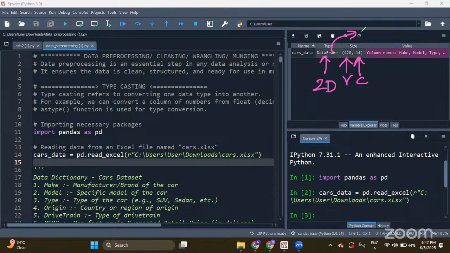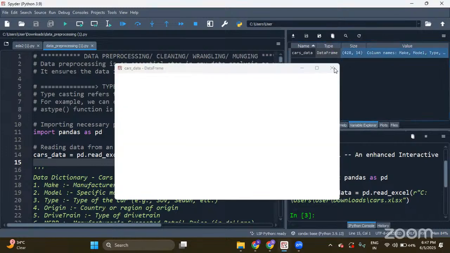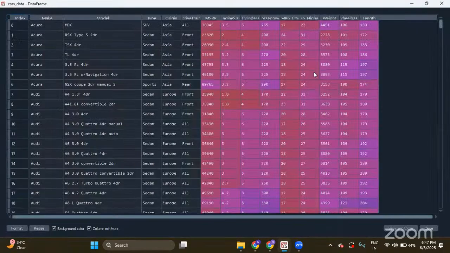Okay. We have rows and columns in a data frame. How many rows? 428 rows. How many columns? 14 columns. Okay, so let me open the data set. First of all, let me open it. So this is the data set that we are going to work on.